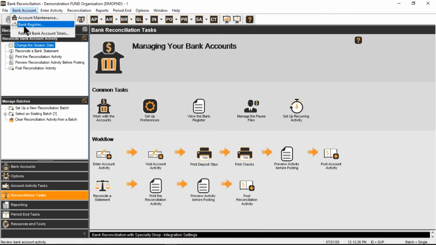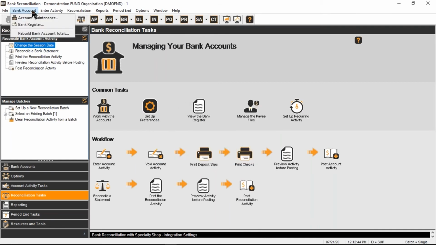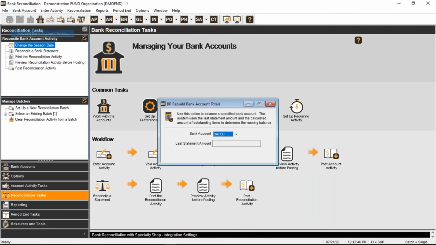If your beginning balance is wrong for the next month because your reconciliation posted wrong, then you can fix that balance right here where it says rebuild bank account total. That will just adjust the previous reconciled balance at any point if you ever need to do that. So that's up here, bank account, rebuild bank account total. But be careful with that because there's not an actual posting that happens there. It just readjusts the cleared balance in bank rec. It doesn't do anything to GL. So that's how it works here.